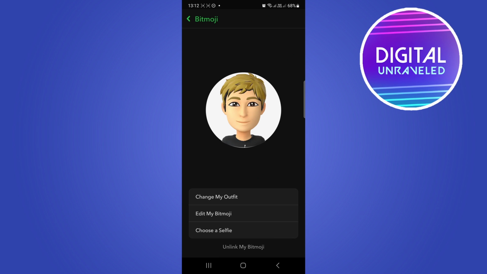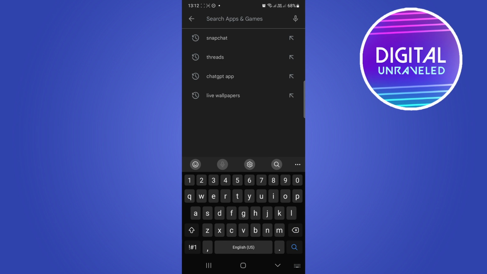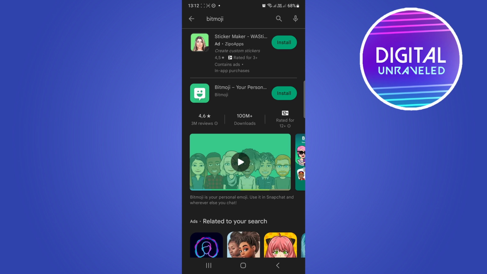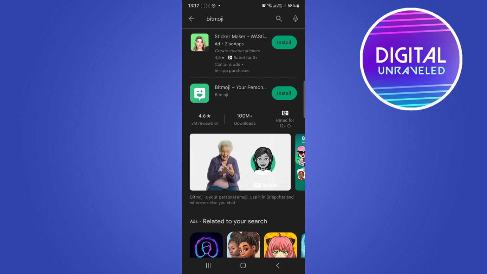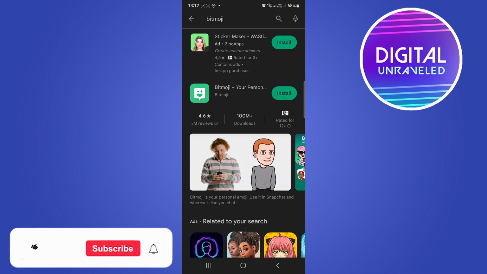But if you're not seeing this interface, what you actually need to do is download this application that's called Bitmoji. Okay, so you just go to the App Store, search for Bitmoji like that, and this is the application that you want to install to be able to link your Snapchat account to Bitmoji, to be able to edit things like your face and stuff. So install that, and then you can follow the same steps.